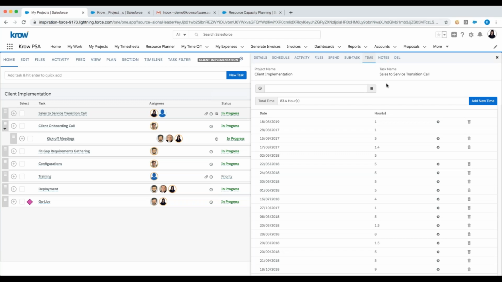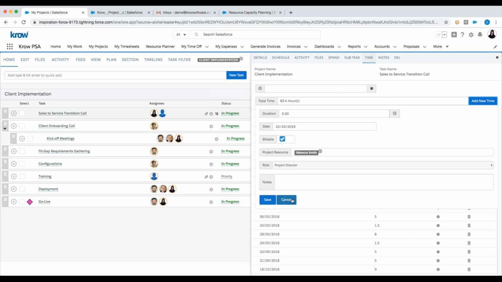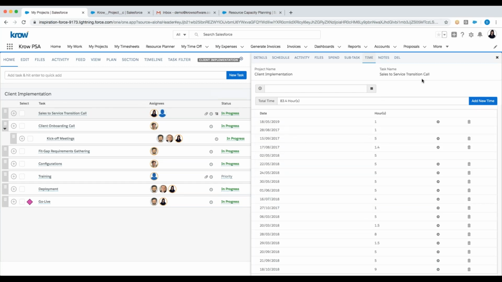I can enter time directly from this project and while I'm working the task. And when I enter the time here, it will show up in my timesheet later if I need to submit that time on a weekly basis. But I can enter the time right from here instead of having to navigate away to a timesheet page. I can even start my timer for those that want to use a timer.